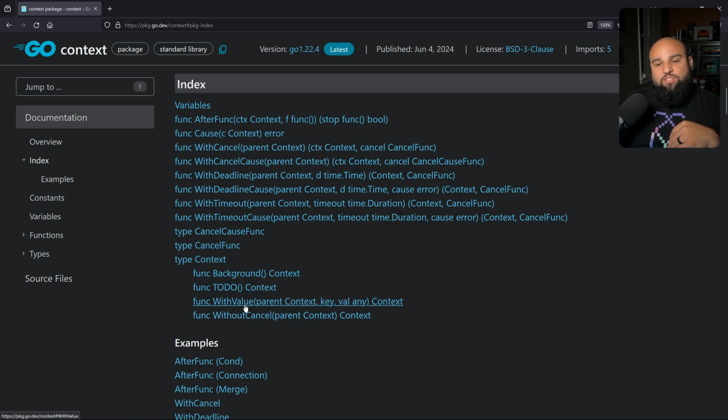This WithValue function down here gives you a new child context with values stored inside. And that's generally the two kinds of APIs you're going to use when you're working with context. You're going to call Background to get a parent context, and then you're going to call one of these With functions to get a context that has some sort of cancellation associated with it. And then you might call WithValue to store values inside of the context. We'll see all of that as we look at the code. So let's go over there.